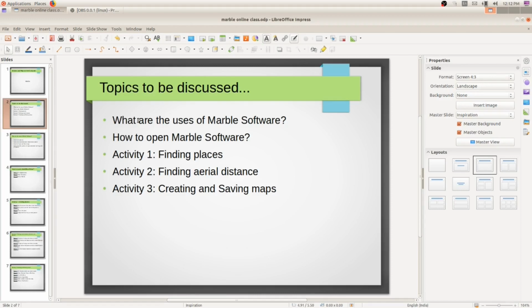What is the first topic? Yes, what are the uses of Marble software? I will explain in detail. And the second topic, how to open Marble software. And we are going to do 3 activities in this chapter. The first activity is finding a place. The second activity, finding the aerial distance between two places. We can find the distance between two places.